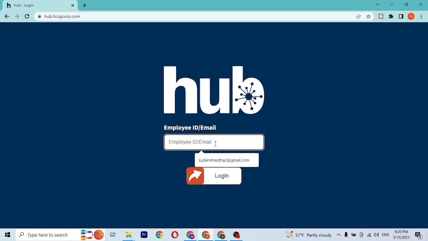And you'll be required to enter either your employee ID or the email address with which you had signed up for an account on HCSG group. With that being said, guys, after entering your employee ID or your email, simply click on login, and on the next step you'll be required to enter your password, and then you'll be able to sign into your account from over here. And then guys, this is how you log into your HCSG employee account online on your computer.